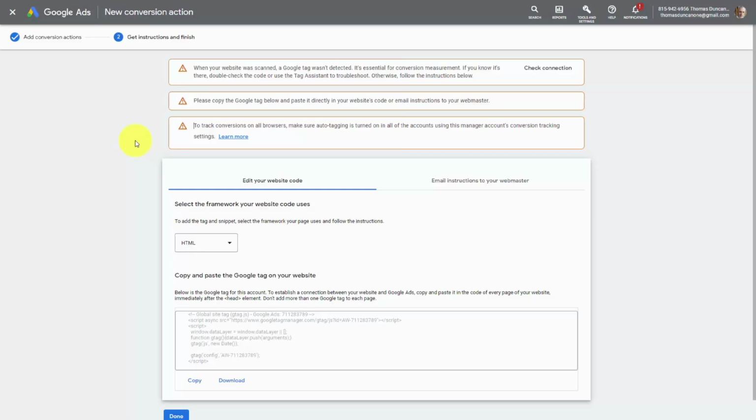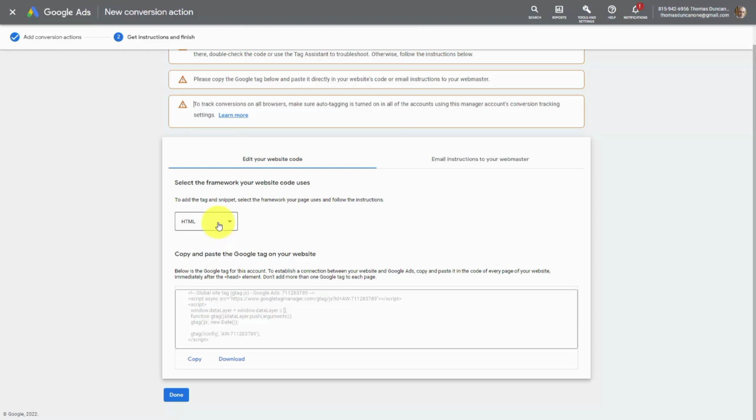What we now need to do is place the code inside of our website for the tag to work. We are now going to use the HTML tag, or if you want to use an AMP tag, you can use it. In most cases, you will be using an HTML tag. So we're going to copy the tag code.